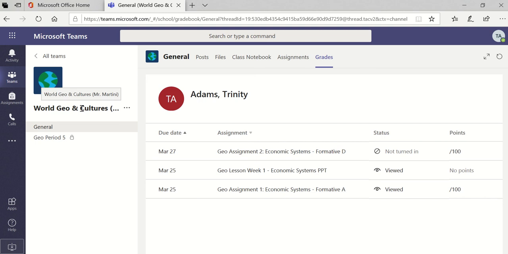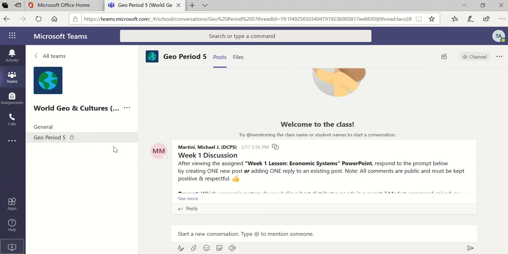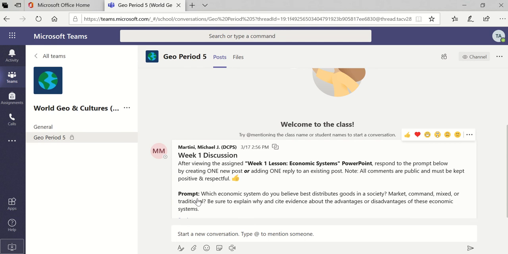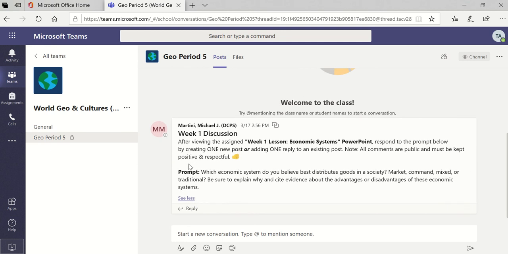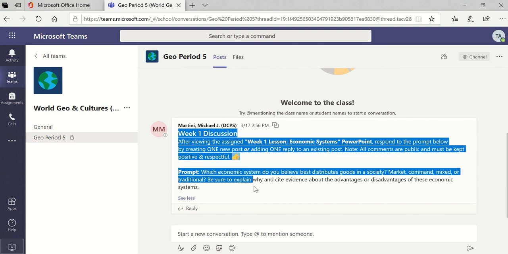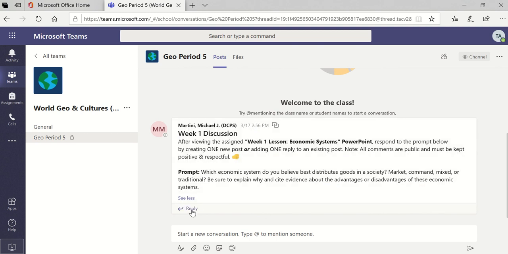Now for my class, one last tab you're going to want to find is your class period, Geo Period 5. This is where we're going to have weekly discussions for you to post to a discussion board only for the students in your class period. So at least once a week, I need you to go here, read the prompt, and reply to it, or even start a new conversation if you have a new idea that you want to add to the class discussion. You can even add smiley faces and emojis.